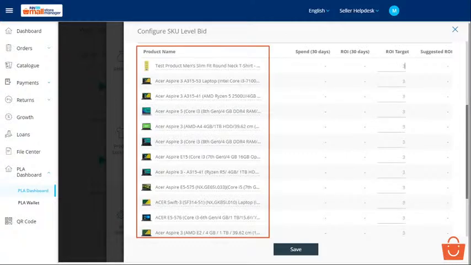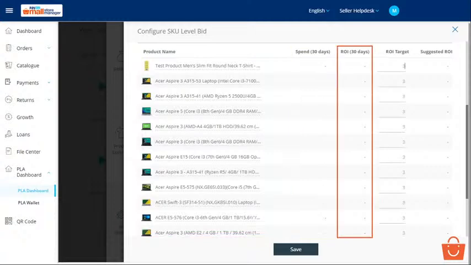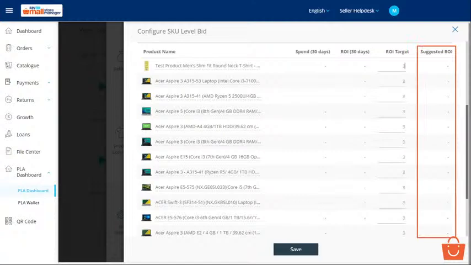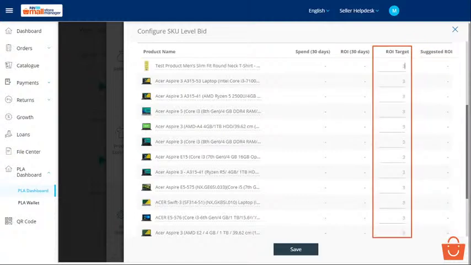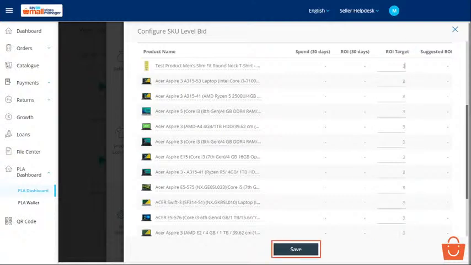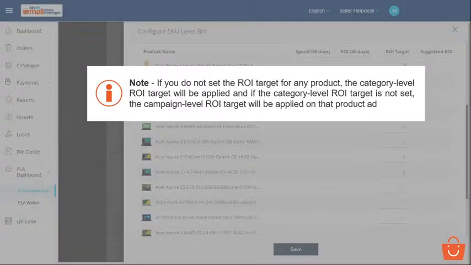Here you can check the list of products, your total amount spent, achieved ROI history of last 30 days, along with the ROI recommended by the system here. Under the ROI target column, you can set ROI target for your particular product. Once you have set ROI target for your products, click on the Save button. Please note that if you do not set ROI target for any product, the category level ROI target will be applied. And if the category level ROI target is not set, then the campaign level ROI target will be applied on that product ad.